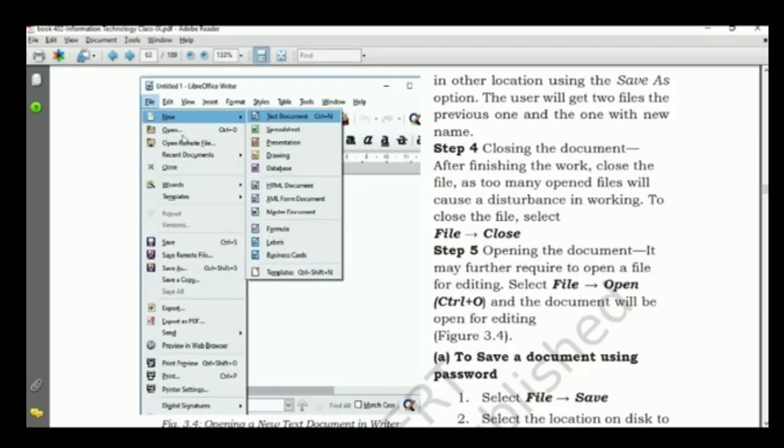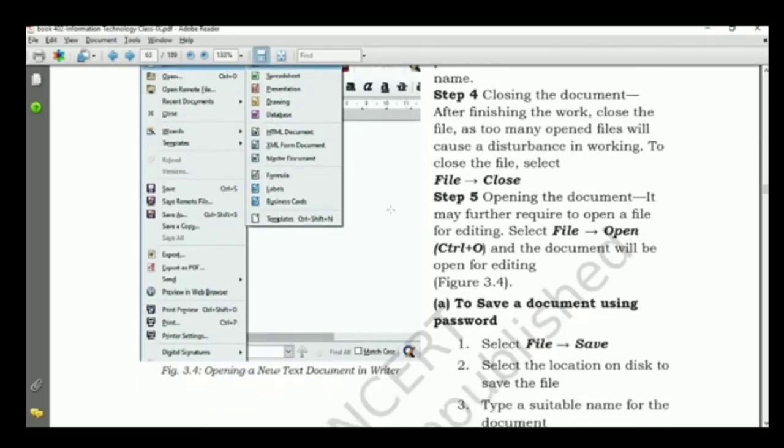The open dialog box will appear, and you have to select the file which you want to open, and then click on the open button. You will get your existing file. Or the second method is simply you have to press Ctrl+O. Ctrl+O is a shortcut key to open your existing document.